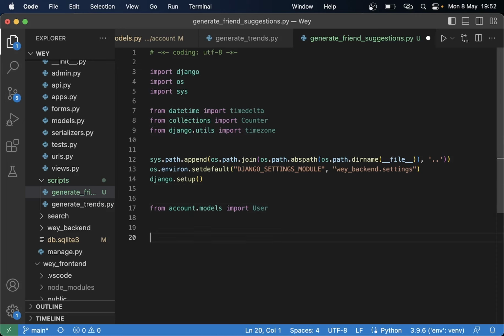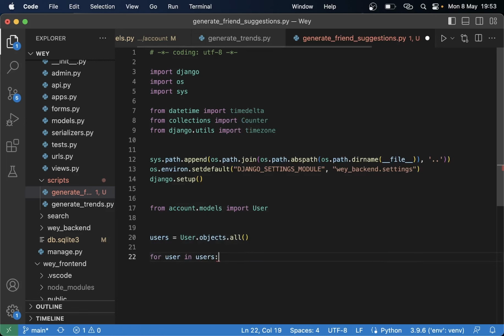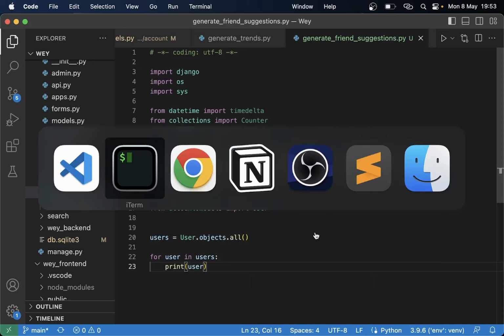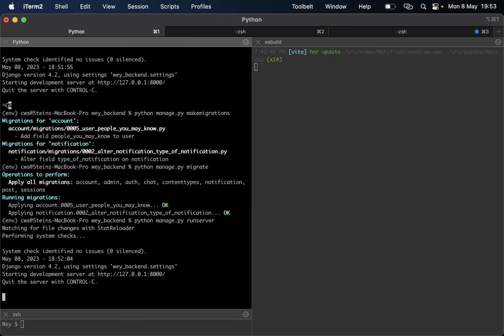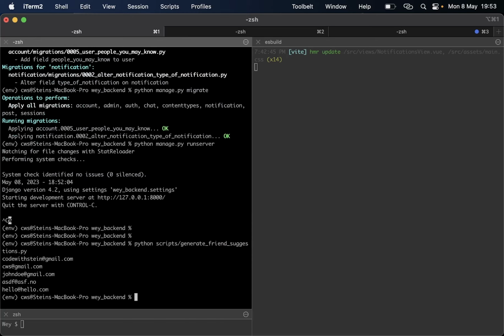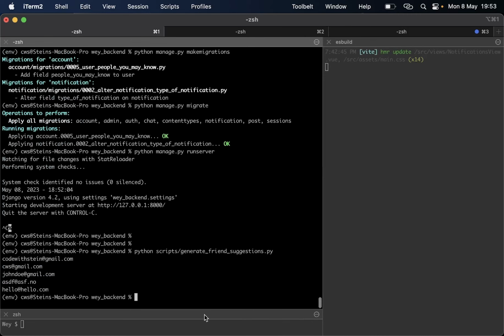But first I want to get all of the users from the database. Users equals user.objects.all. Now we can loop through them by saying for user in users, print user, and save. So then here I can just stop the server and say Python script generate friend suggestions. So you can see that I have 5 different users in my database.